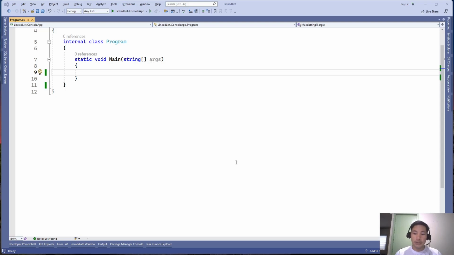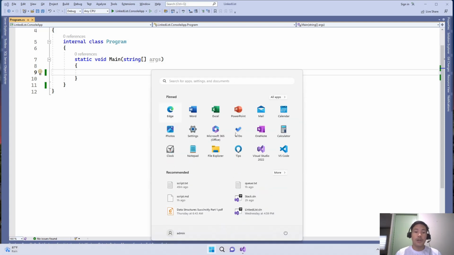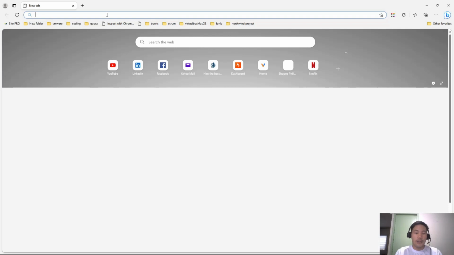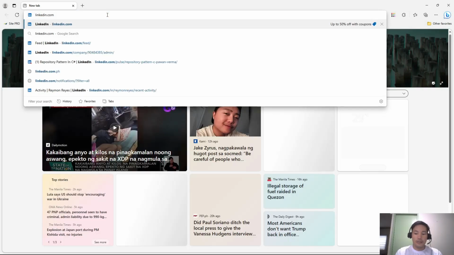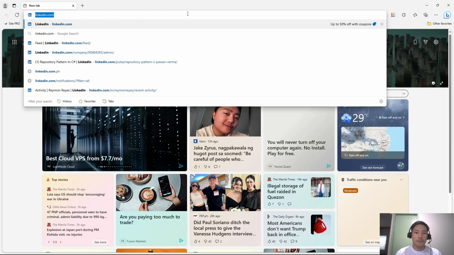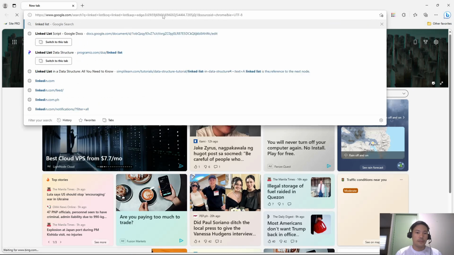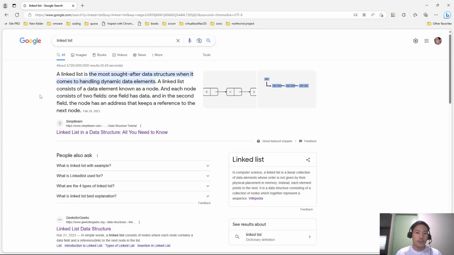To give an idea of what a linked list looks like in visual representation, let's do a quick Google search and see what it actually looks like. So let's start here, linked list. Okay, now we have the results, and let's just click the images.